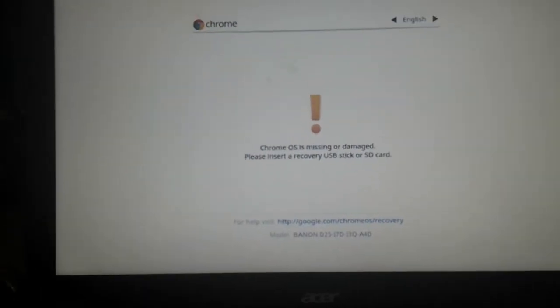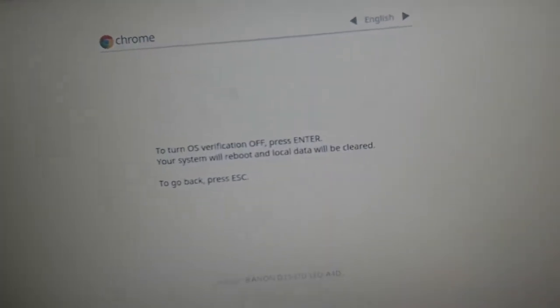Give me a second. And then it should be powering back on. Give it a second. And I'll say that. Then press CTRL plus D. Then press Enter.